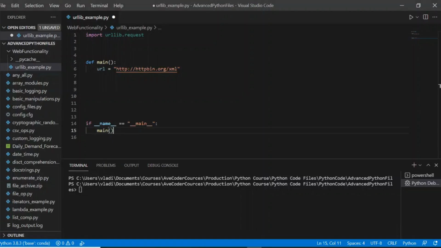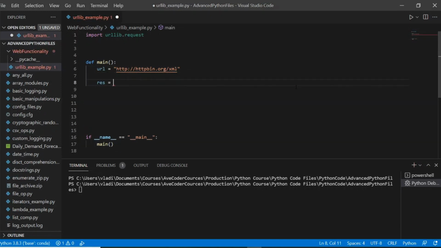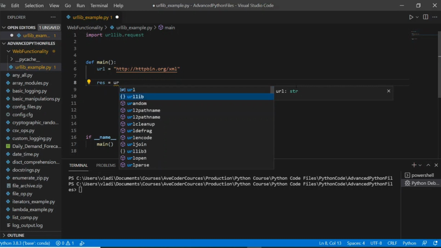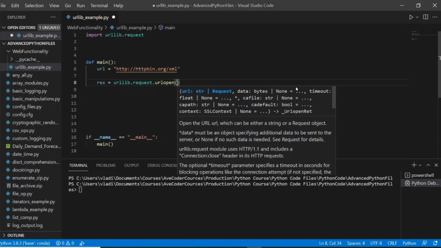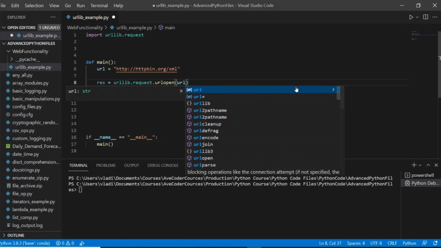So here I've already imported the request class from urllib, and also I've specified a URL which we'll use to retrieve some sample data. To create a request and retrieve some data that can be found at this address, first of all, we need to open this URL with the help of the urlopen method from urllib.request. That will naturally accept the URL we want to open.